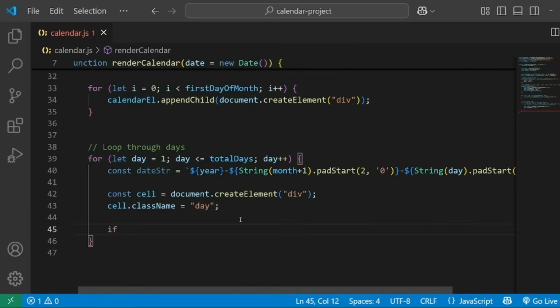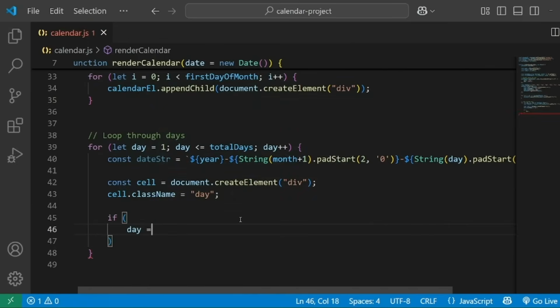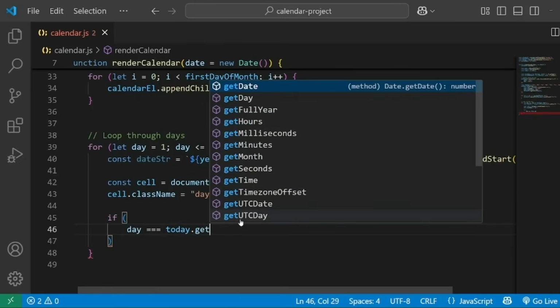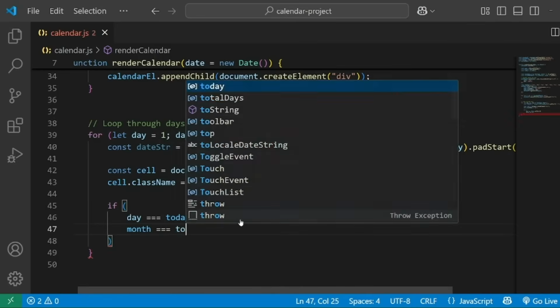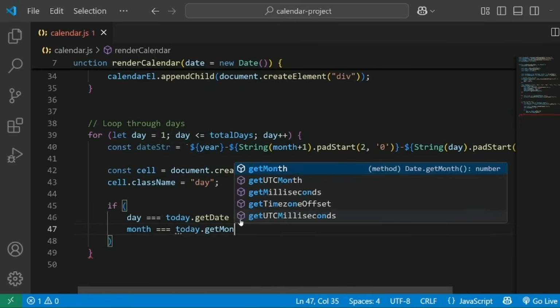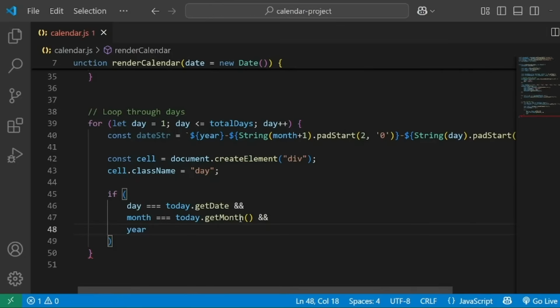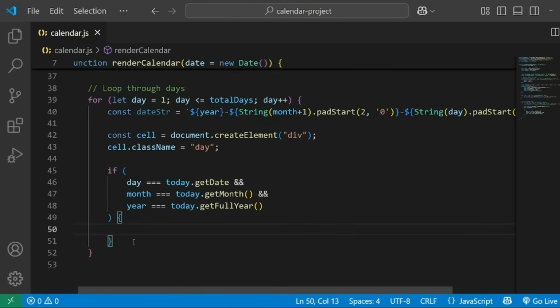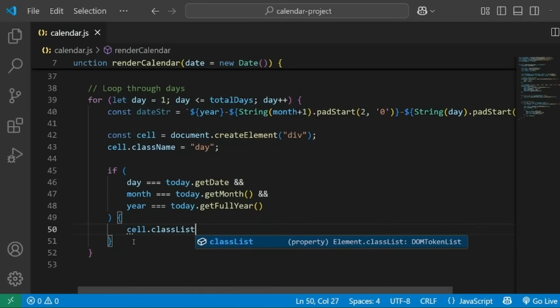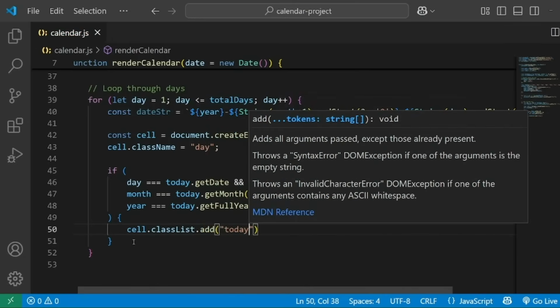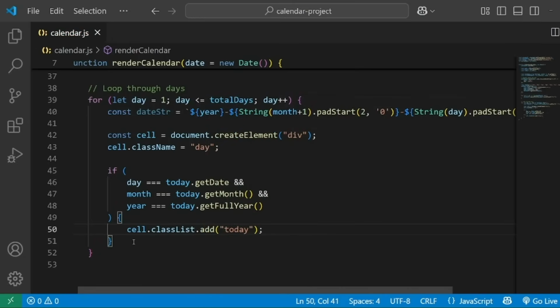We will specify an if condition: if day equals today dot getDate, and if month equals today dot getMonth method, and year equals today dot getFullYear. If so, we will run some logic in here, which is cell dot classList dot add, we will add the today class. So pass today as a string to the classList.